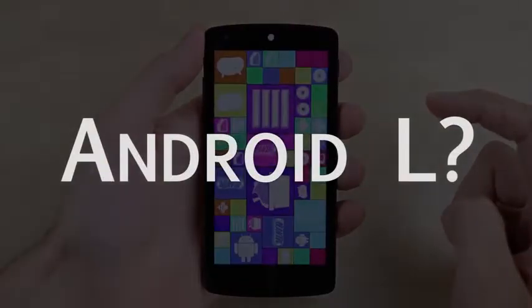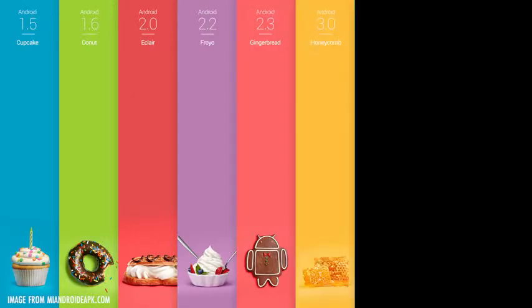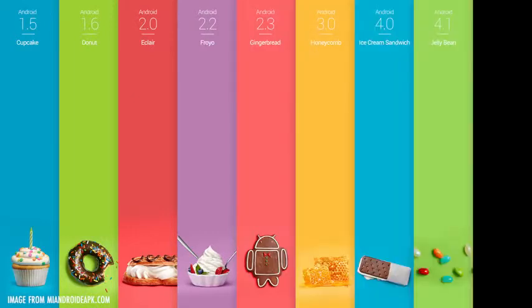10. Android L? Wait, what? A top 10 feature on Android L is Android L? Well, no, actually it's just the name, or rather lack thereof. Think about it, every major version of Android has been accompanied by a dessert in alphabetical order. We had Cupcake, Donut, Eclair, Froyo, Gingerbread, Honeycomb, Ice Cream Sandwich, then Jelly Bean, and then KitKat, and now we just get L? Doesn't make any sense, does it? Well, actually it kind of does.